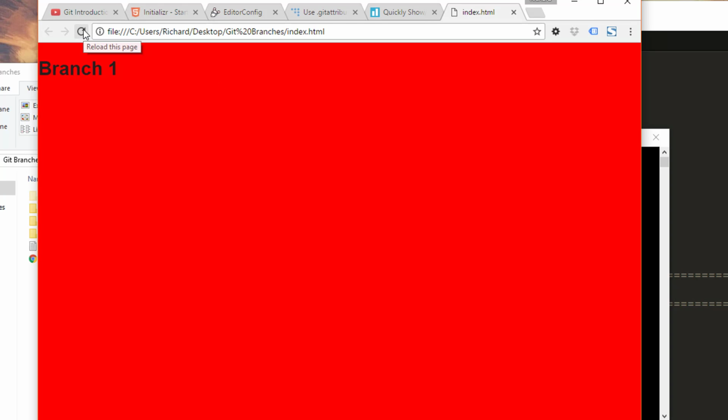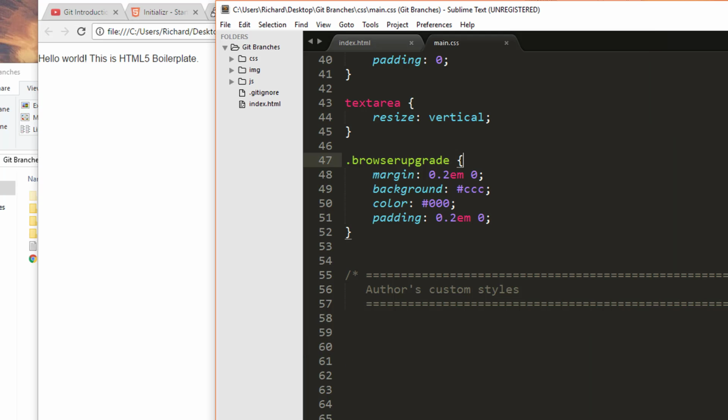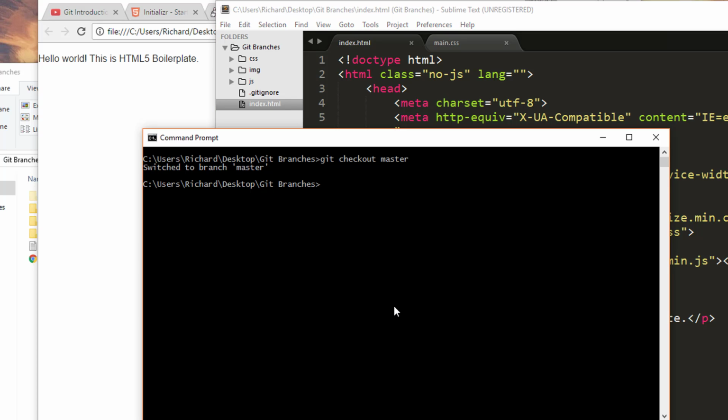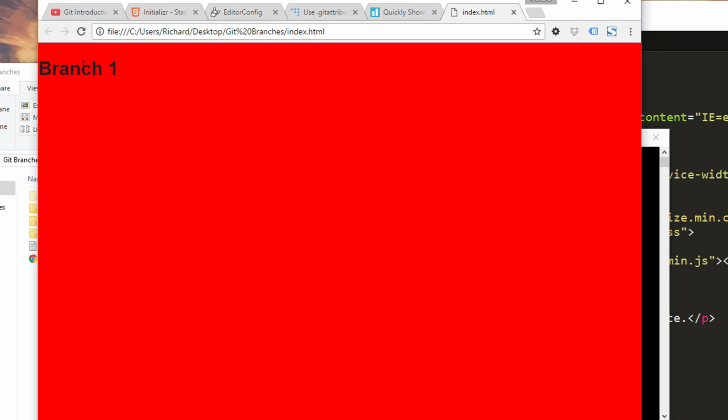Now if I do git checkout master, I'm going to the master branch, if you will. So if I refresh this page, we'll go back to what we had originally. Everything gets removed from here. It's back to what we had before. Perfect. But if you wanted to go back to that branch again, you would do git checkout branch 1. So we're back in branch 1. If I refresh this page, here we are again.